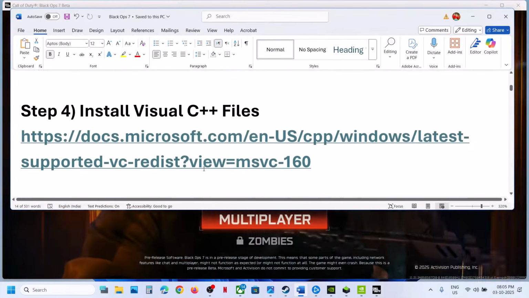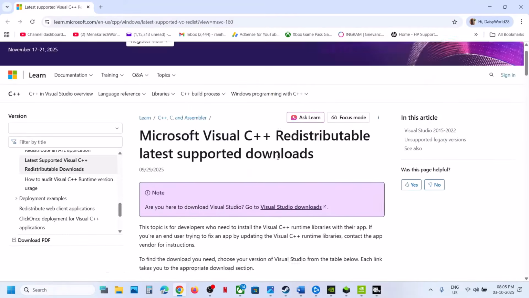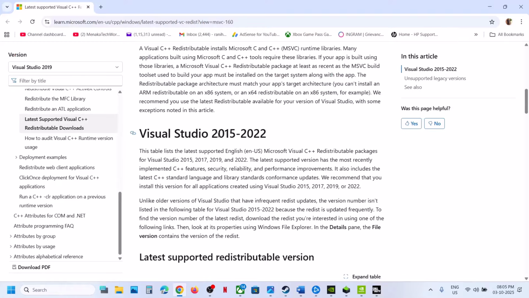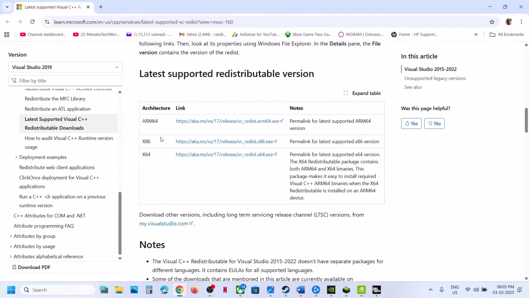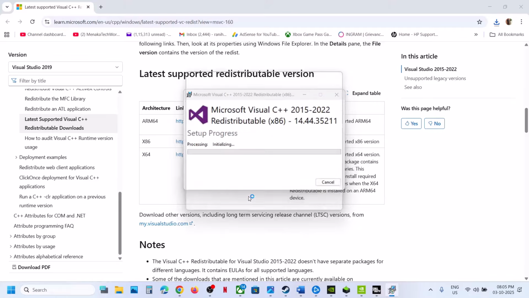If that does not work, install the Visual C++ files. For this, open this link in a browser. It will take you to the Microsoft website. On this website, scroll down here, you can see Visual Studio 2015 to 22. You have to download this x86 and x64. So click on it, run this exe file. If you see the repair option, click on repair. If you see the install button, hit install. Click on yes to allow.